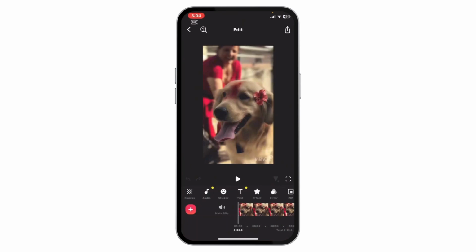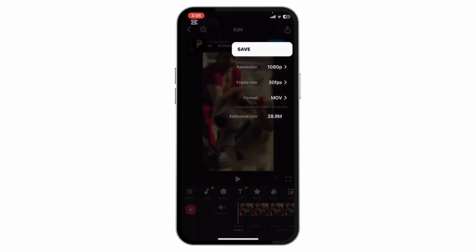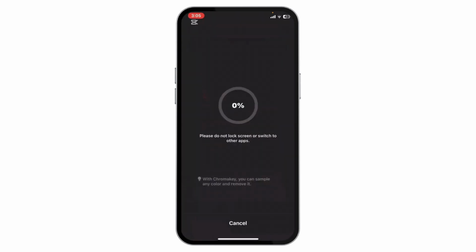Now, once you are here, you can see the little share icon located in the top right corner of your screen. Simply go ahead and tap on that. From here, you can see the save option. Now, you can go ahead and choose the resolution that you want. You can keep it to 480p, 720p, 1080p, 2K, 4K, anything. Then you can choose your frame rate over here, and then you can even choose the format. And once you have done, you need to simply go ahead and tap on save.